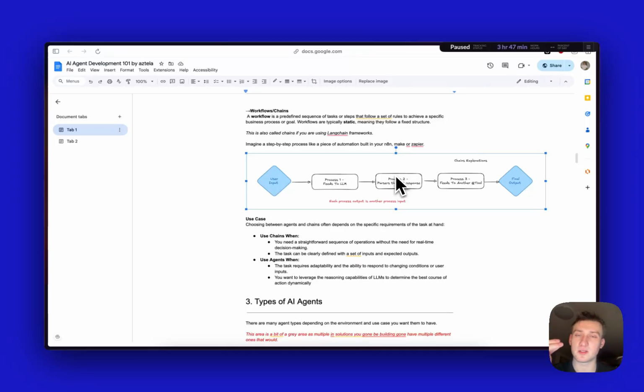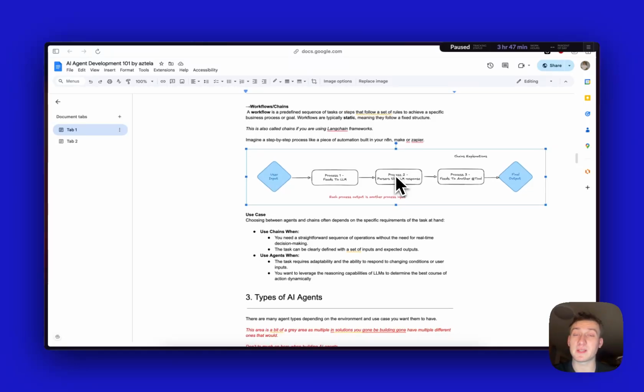Now, why is this good? This is very good because it's very easy to debug. It's very easy to see where the root cause of the problem is. It's very easy to build because you have more control and more flexibility, right? And more importantly, it's scalable and reliable, plus consistent, right?